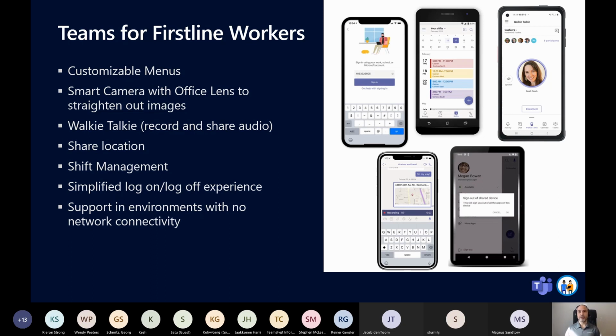Login and log off experience. So in many cases, you're going to have people in the field who are sharing devices. It's not their own. And so in the past, you'd have to go to your Office 365 and log off. There may be multiple applications that are logged in. So that was a very tedious experience. Microsoft has solved that problem.